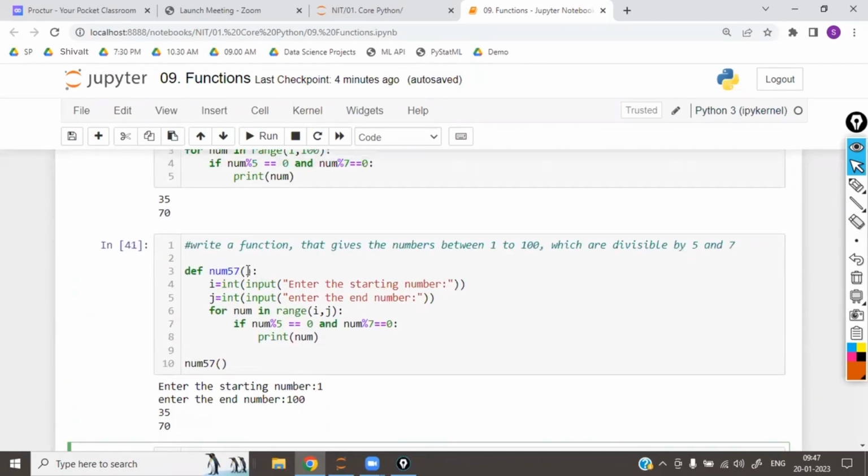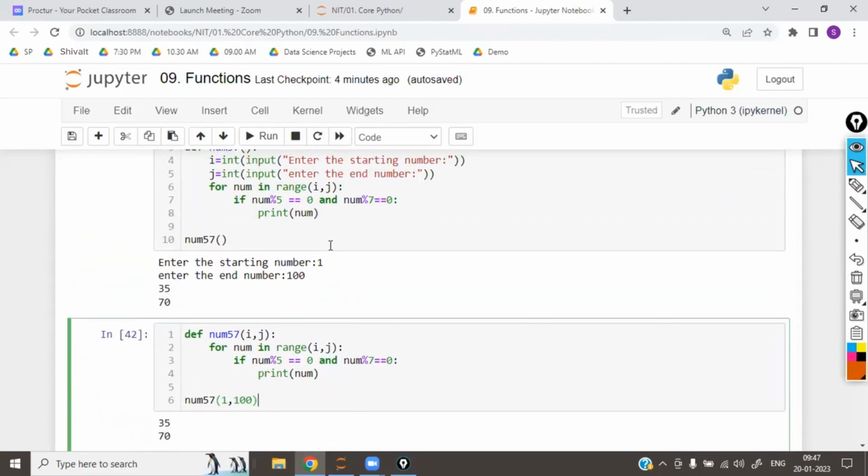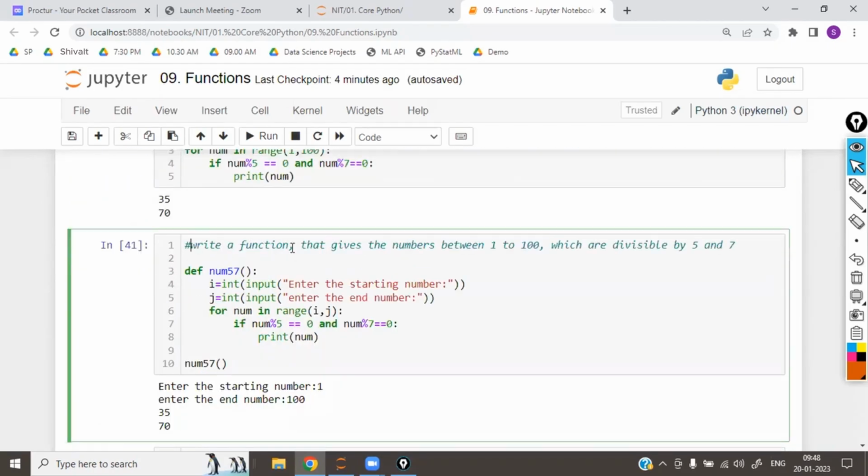So you can create an empty function with no arguments and ask the user by showing the input box, inside which they are going to enter the starting value, ending value. That is one way. This is another way. Sir, which one is correct? Whichever you feel is easy, that is correct. Because at the end, they asked for the function which gives the numbers between 1 to 100. Directly they have given 1 to 100, meaning between the given range.